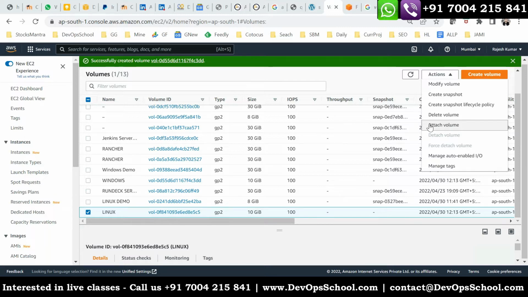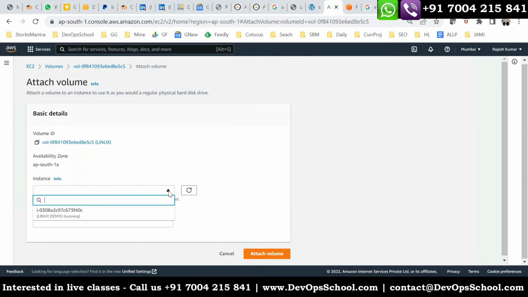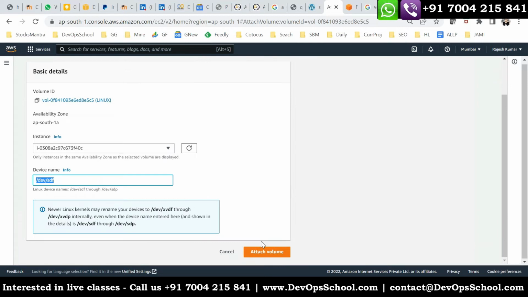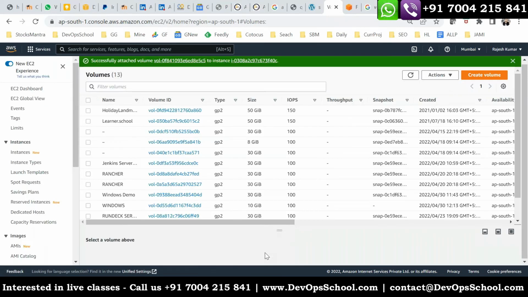I'll show you this one. You can do this from here, and you can also do it the reverse way: go to the EC2 instance and attach volumes. Any way you are comfortable. Attach volume, which instance? Of course, Linux. Where mounting? Let it be default. Attach. That's all, attached.